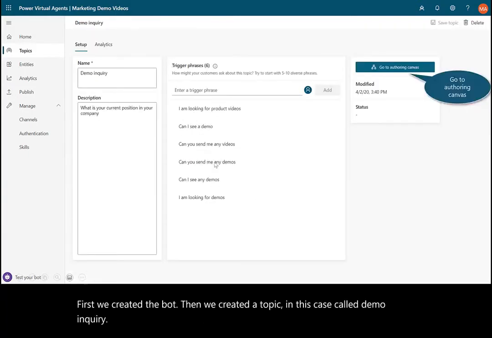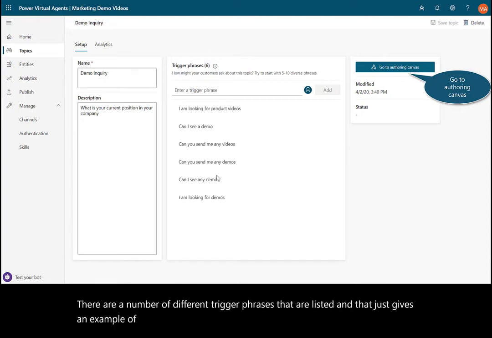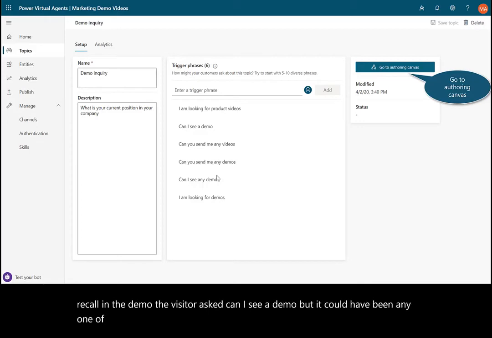There are a number of different trigger phrases that are listed, and that just gives an example of different ways that a web visitor might ask the question. If you recall in the demo, the visitor asked, can I see a demo? But it could have been any one of these six phrases listed.